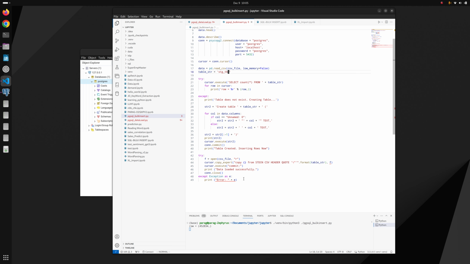And the next step, it will just load the data very quickly. Let's wait for it. Few more minutes. While this loads, it's loaded successfully.